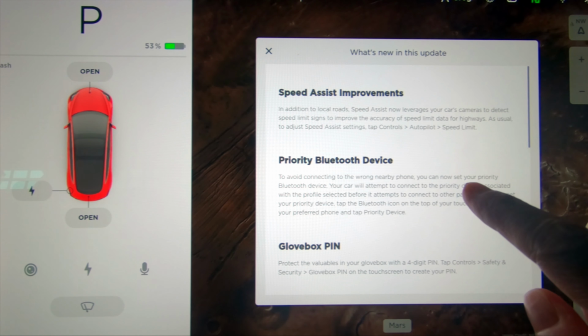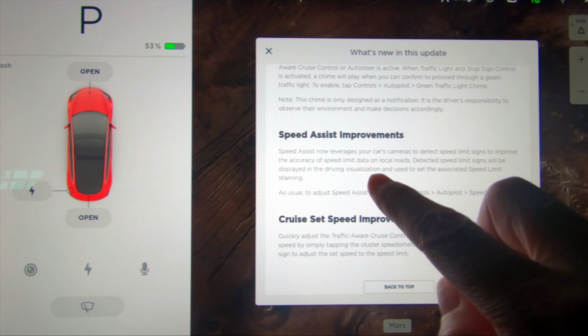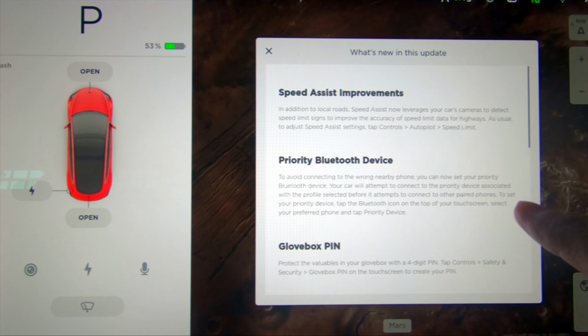All right, so speed assist improvement, what is that? Well, wait a minute. We already had that on our previous update. What's the difference here? Oh, in addition to local roads, speed assist now leverages the car's cameras to detect speed limit signs to improve the accuracy of speed limit data for highways. So previously it just did it for local roads, and now it's doing it for highways as well. I just assumed it did before, but I guess I didn't read into the last update as deep as I should have. So now it's doing local roads and highways, so I guess it's doing all roads now.